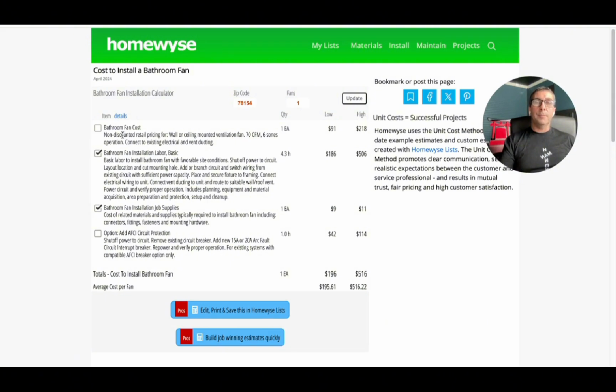In that particular case, I'm probably not going to use this. I'm going to basically go to Home Depot or Lowe's, find out what they're charging for their fans, mark it up 20%, and that's going to be the cost of the fan. But assuming that we're not having a fan in this particular case, I'm just going to click on the bathroom fan insulation, the supplies. I'm not putting an outlet in. So this tells me a couple of different things right now. First of all, it tells me that the range of the price could be somewhere between $196 and $516.